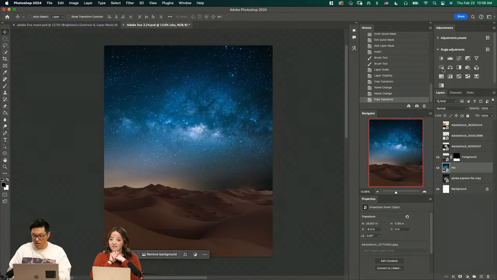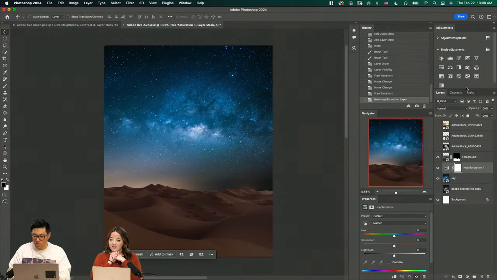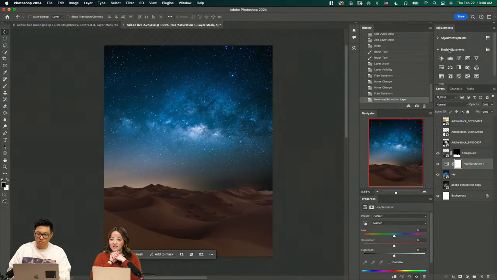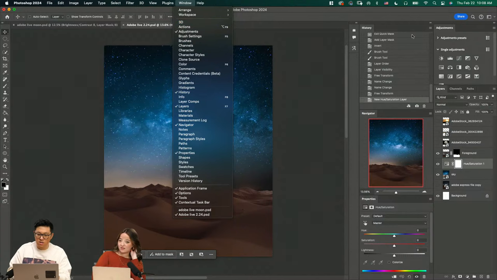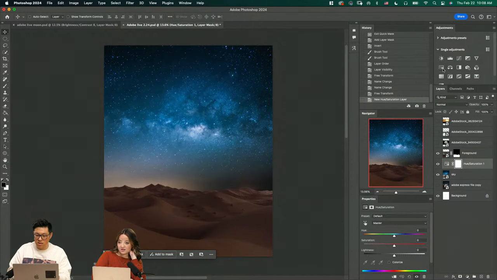Okay, and we're going to do a little adjustment layer right here. Is it on this window, adjustment? I think you can go to Window, Adjustments, and this will pop out. So it's like the hue saturation layer. Hue and saturation, got it. Yeah, options, and then clipping mask is the same thing right here.